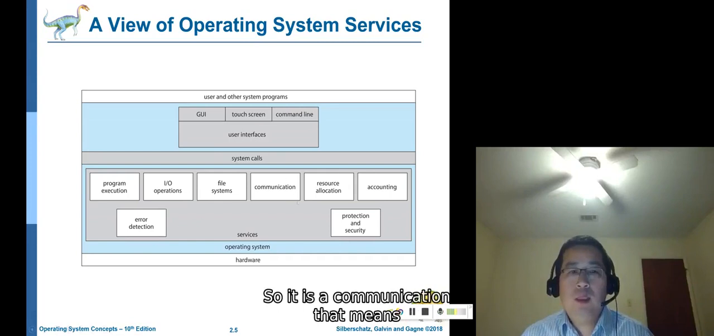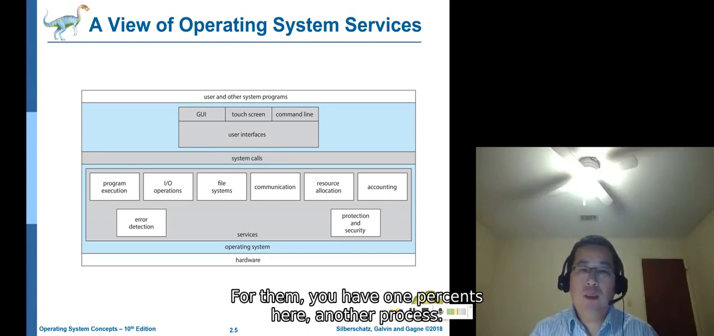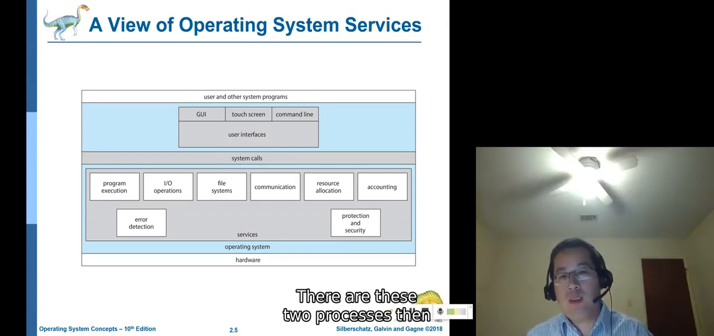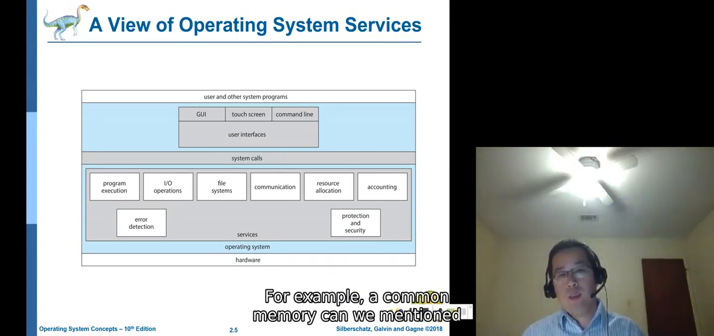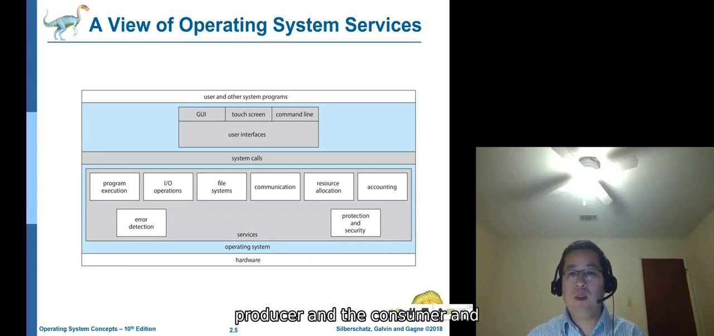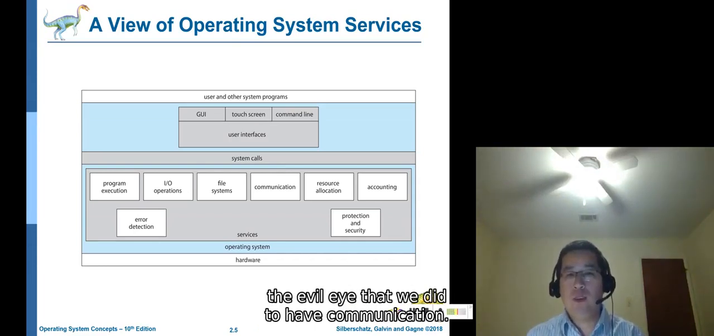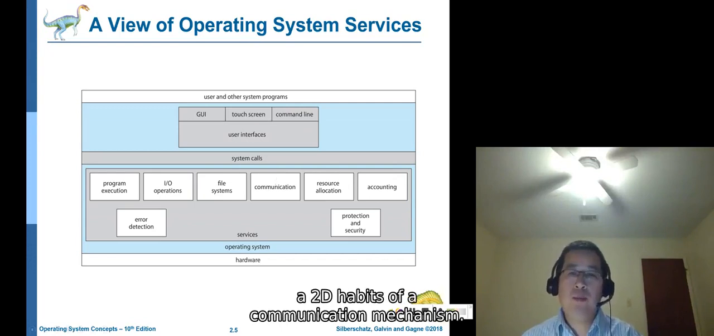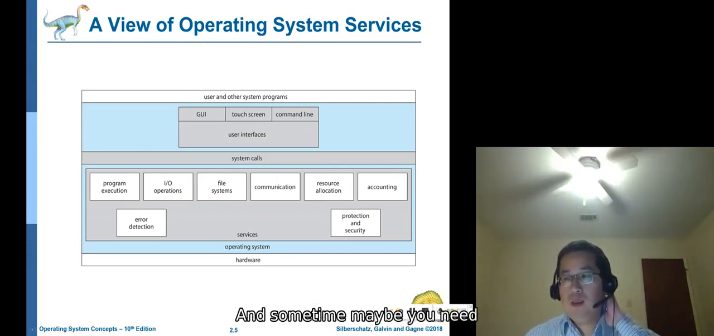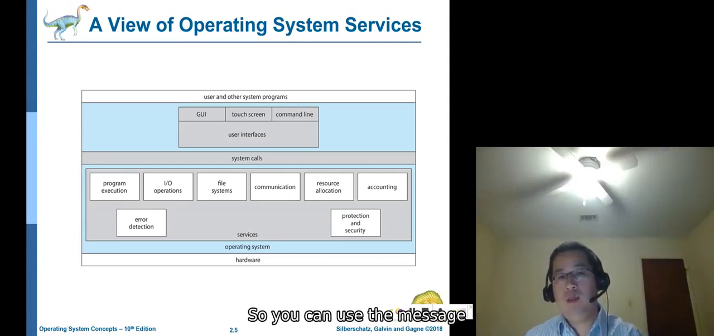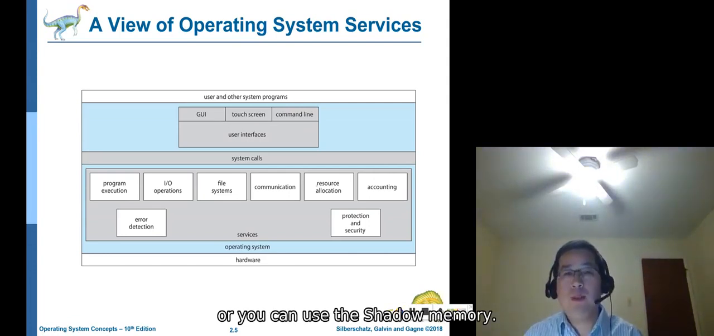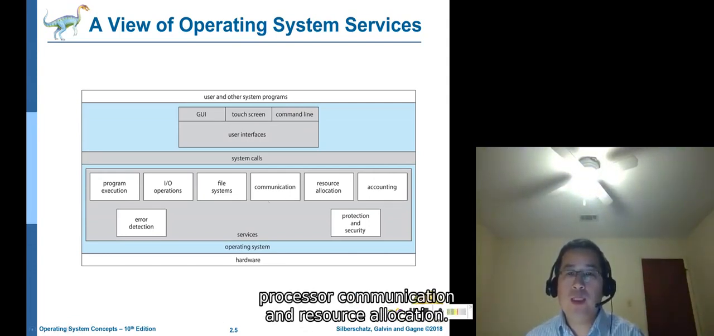So this communication, that means we want to communicate between processes. For example, you have one process here, another process there. These two processes need to synchronize with each other. So that's called communication. For example, they share a common memory, right? We mentioned producer and consumer. If like that, we need to have communication. Later we'll talk about the two types of communication mechanism. Sometimes maybe you need to send the result from one process to another one. So you can use message or you can use shared memory. So those are the two methods for process communication.